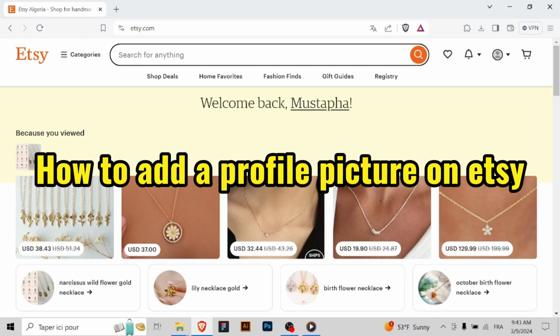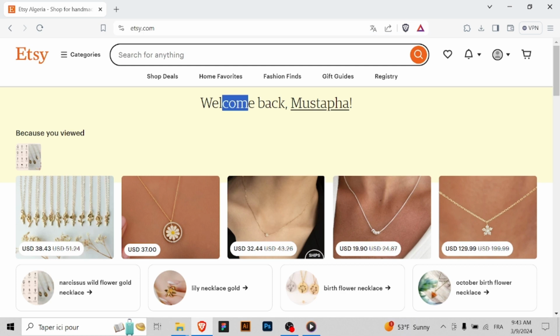Today we'll show you how to add a profile picture on Etsy, so you can personalize your account and connect with other users. Let's get started. Step 1. Sign into your Etsy account. Start by logging into your Etsy account using your username and password. Once logged in, you'll be ready to update your profile picture.